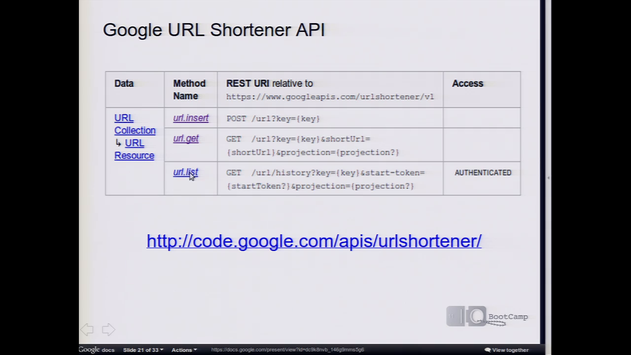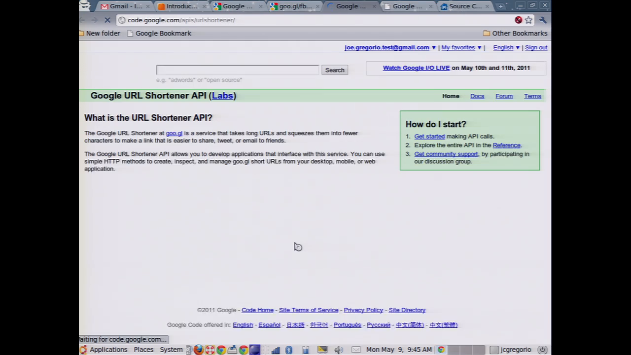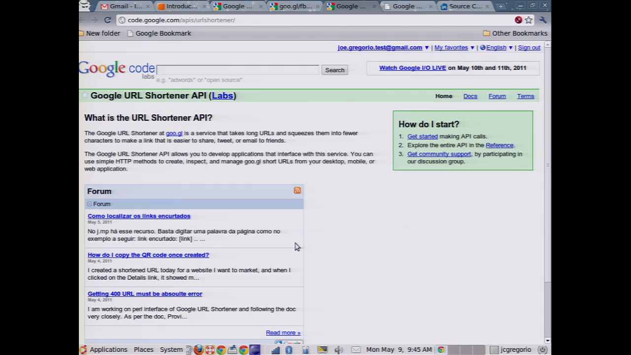So obviously, this is a very small API, right? If you look at Buzz, there are going to be lots of collections in there. But this is why I like the Shortener API, because it's small, but it gets to the point that there are these collections, and this is how you manipulate them. So we can now go look at the documentation for the Google URL Shortener API.